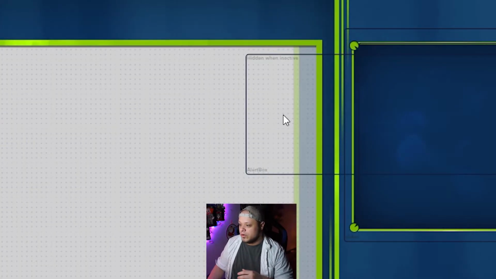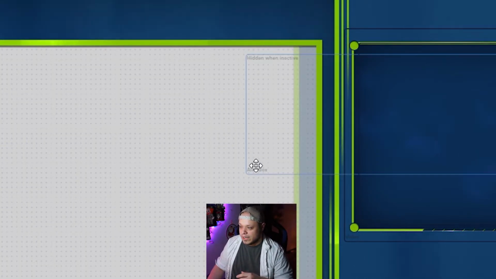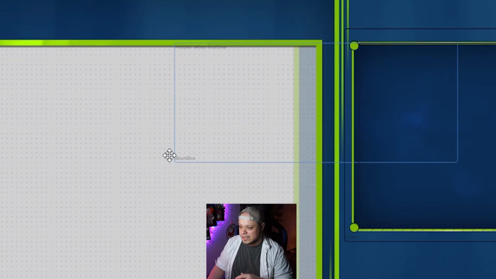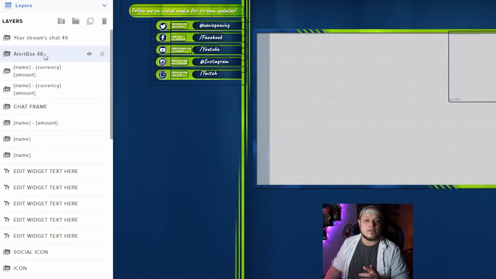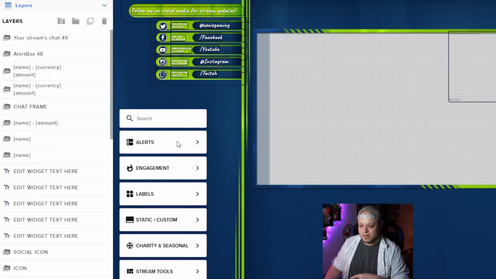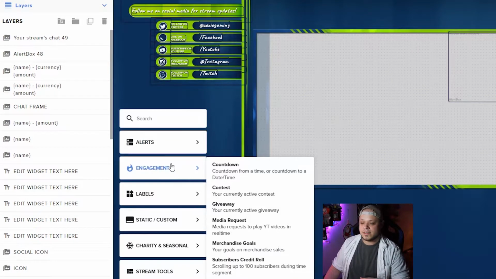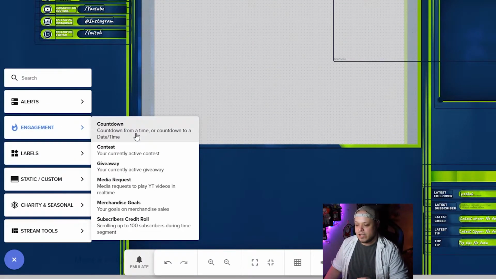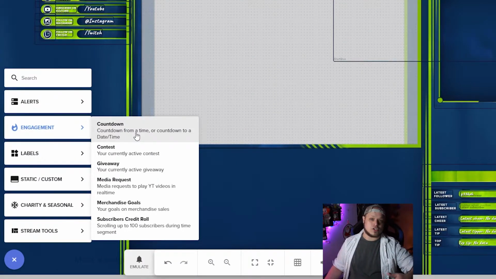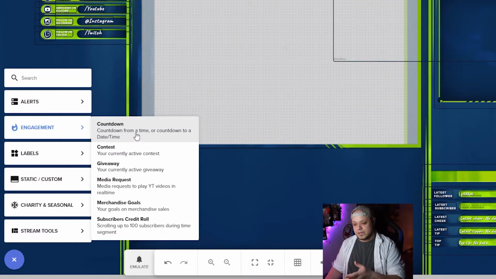All right, so we do know that the alert box is already here. As we can see here, it says alert box in small letters. It also shows up in our layer panel. So we don't have to worry about adding an alert box, but if you do need to add one, just click on the plus sign, go to alerts, and you are given a bunch of different options here. It gives you a little summary of what each option is. Then you also have engagement. Let's say you want a countdown, like for your starting soon screen. This is where you would do it.